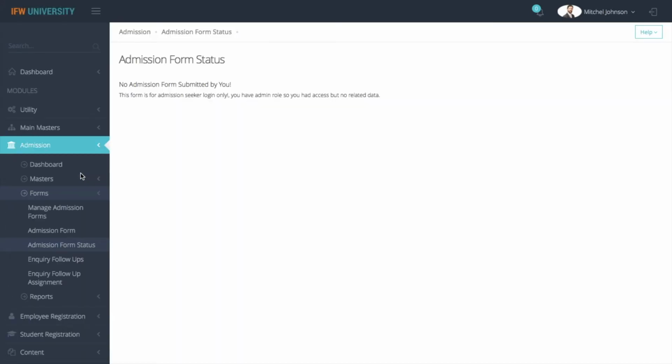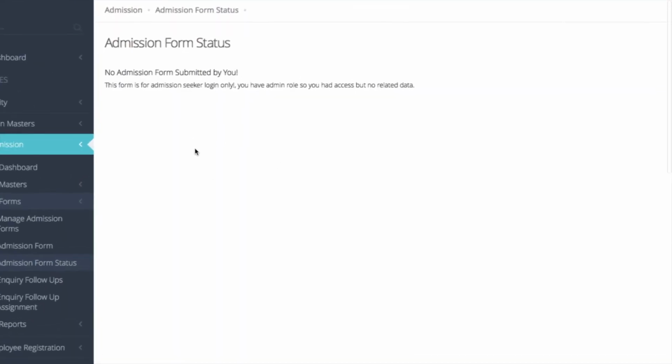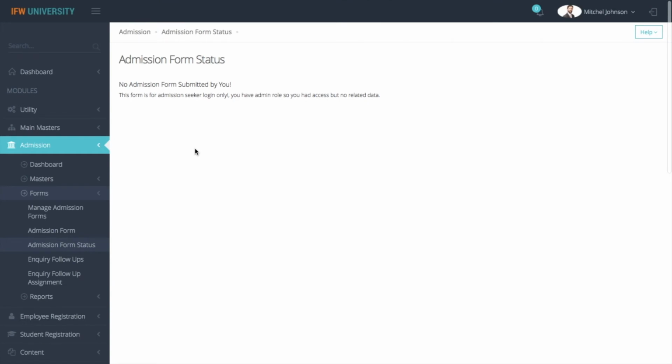The students can check their admission form status using this form. This is for the student login, where the student can check the status of their form, whether the admission form is pending, whether it is confirmed.